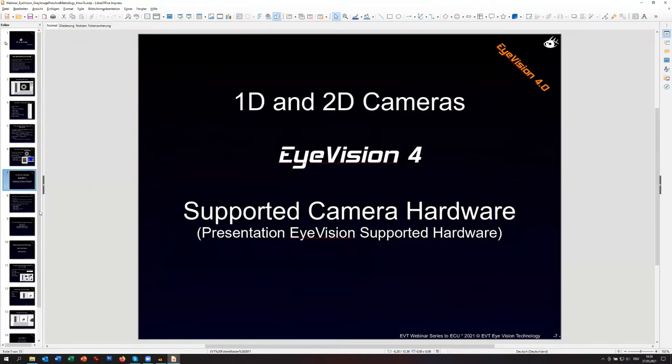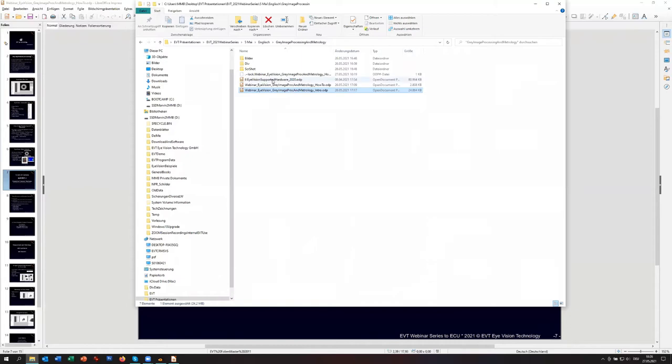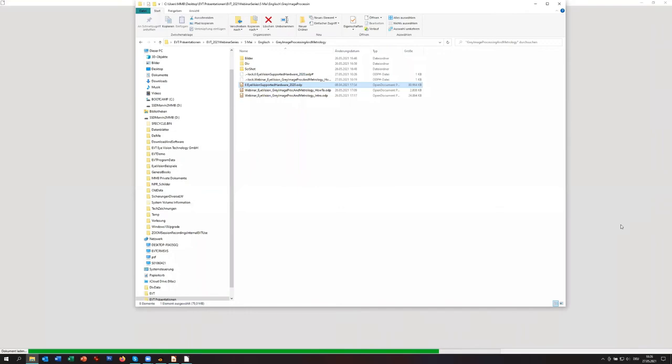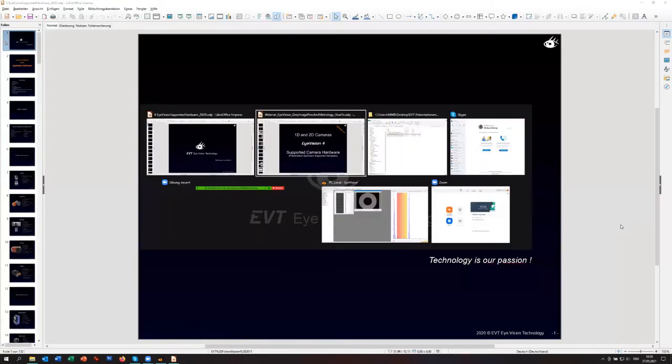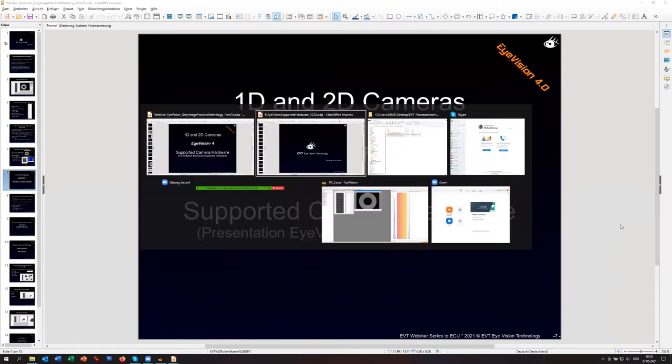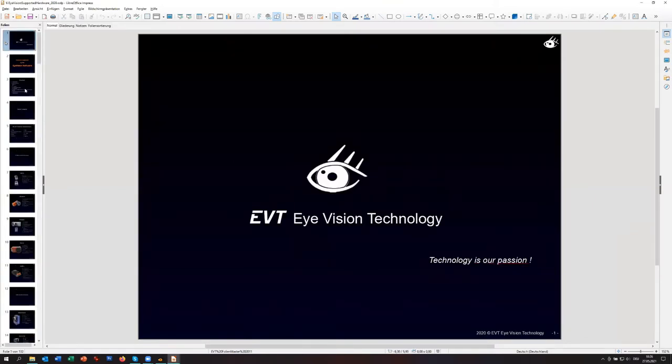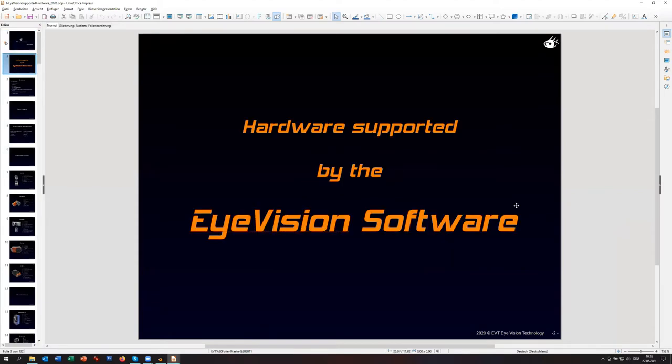So let's have first a short look at the different hardware platforms which are supported and where you can use the EyeVision software. As you saw right now, we have EyeVision 4 right now. This means it's version 4 with a lot of nice features, but at the end you have the option to use this software on all these supported platforms. I do a short, fast step through only to give you an idea of what you can use with the software. You can do all the measurement, everything with all these hardware platforms.